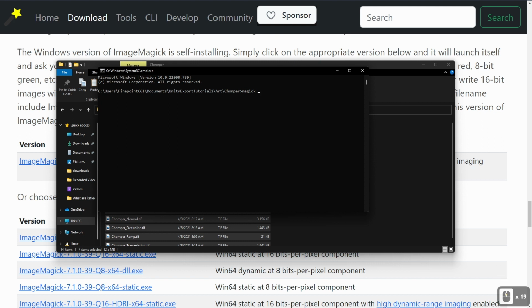There's a bunch of different options. You can do stuff like resizing, sharpening, blurring. You can change gamma. You can change background colors. You can do some channel adjustments. So it's a really, really flexible, really powerful tool.